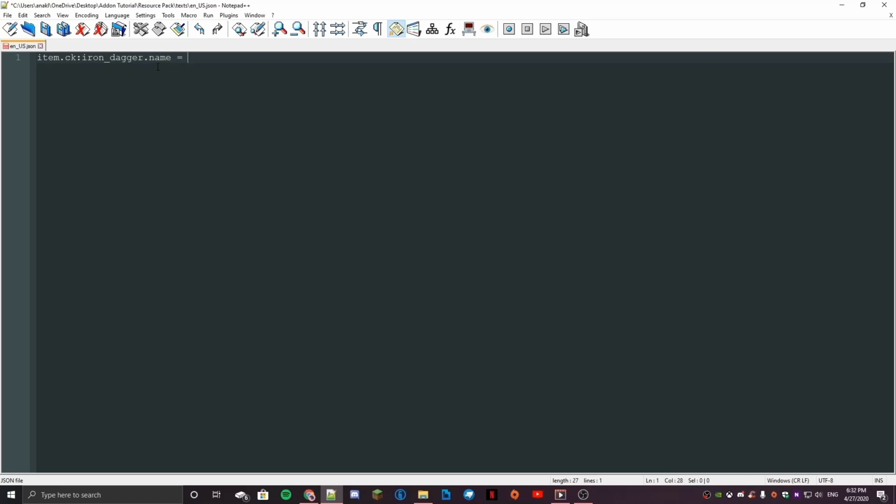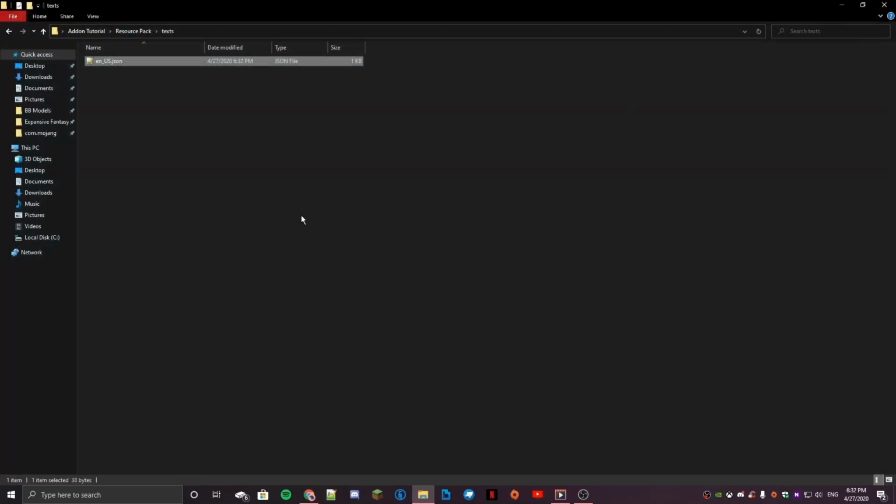So basically, that's going to be your equation of identifying the item to the game. Giving it a proper name would be reasonable, of course. So mine's going to be iron dagger. I mean, no other way to put it. So now you just save it and you exit out.